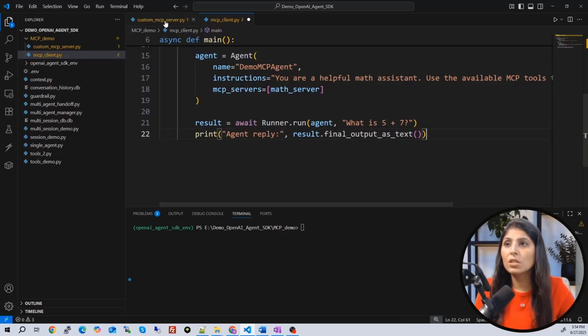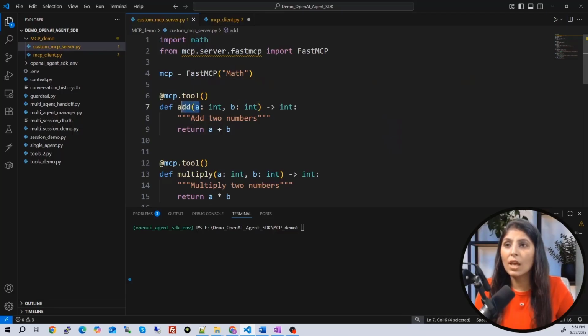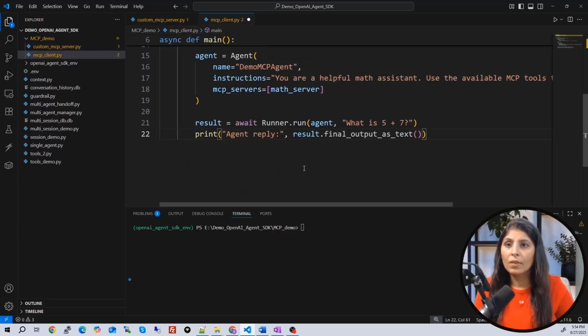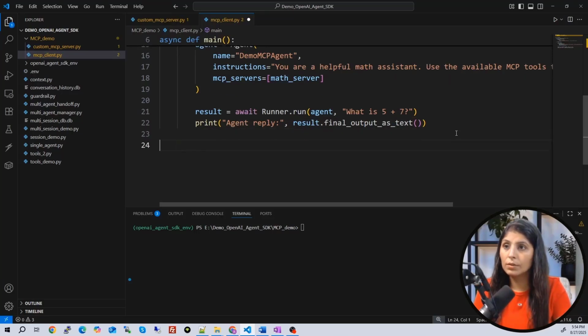So if you see our custom MCP server, we have an add tool. So now our agent will go to the MCP server, connect with the MCP server, and pass this question to it, and then this tool will provide the answer. Okay, so this is our question. Save it. Now let's execute this code.